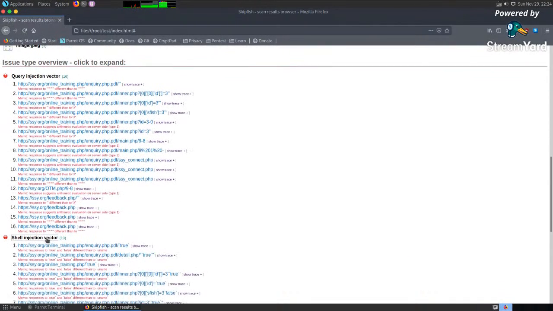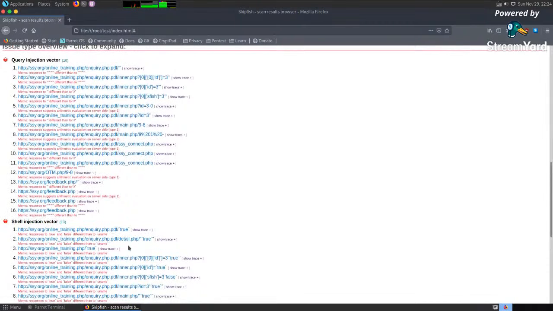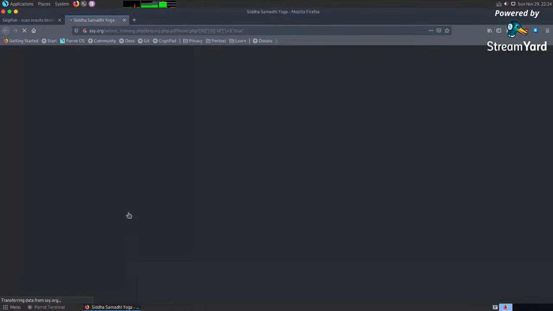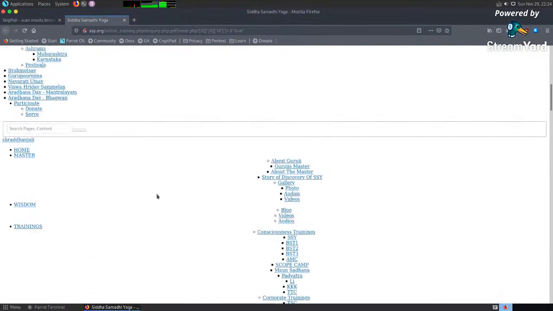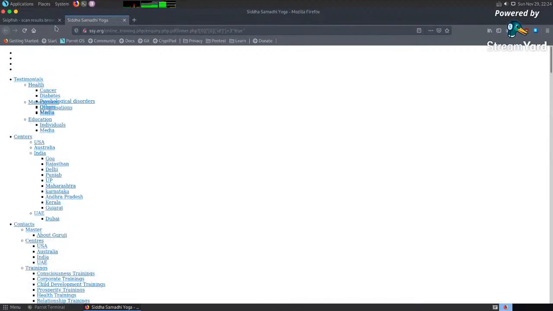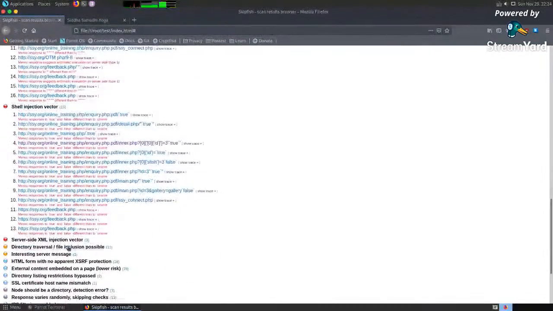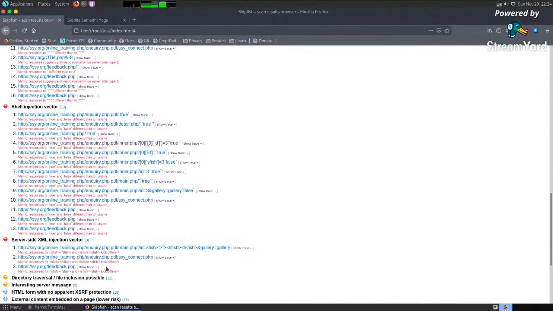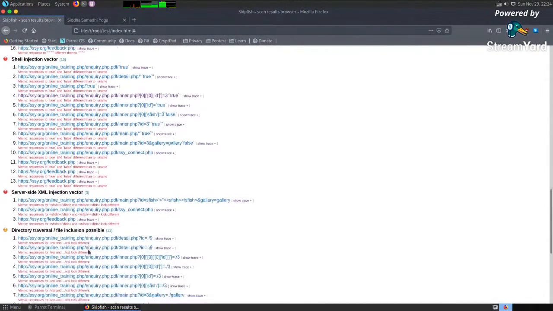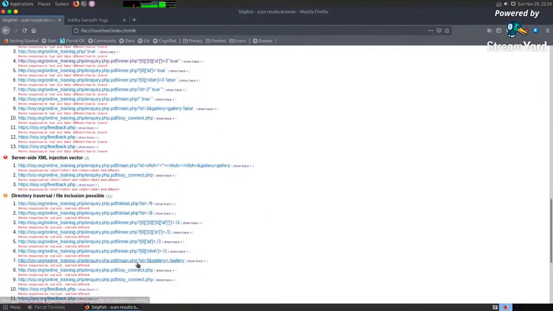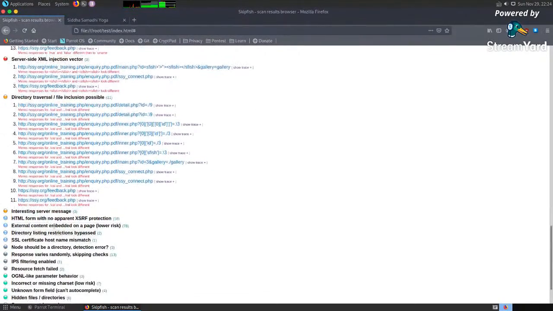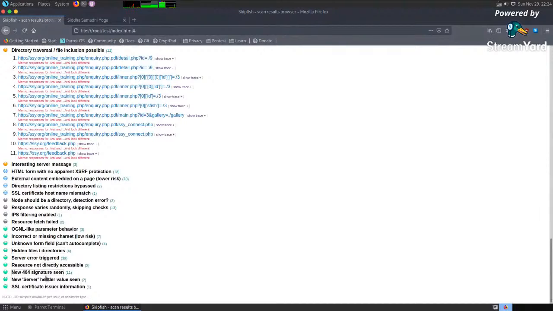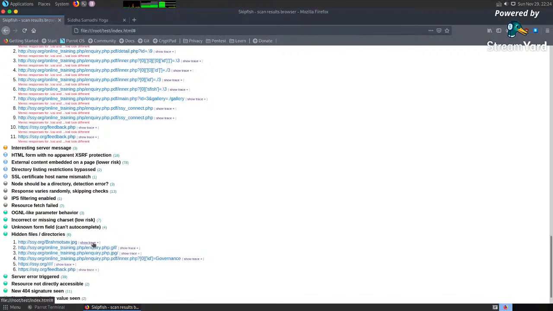Then we have the shell injector vector, where you can provide shells. These are also present. If I open one, you can see that this can be injected through shells. Then we have the server-side XML injection vector. Then there is directory traversal or file inclusion possible. So it has tested that it can have a file inclusion vulnerability. These are the server messages, the low-hanging fruits that are only for seeing.